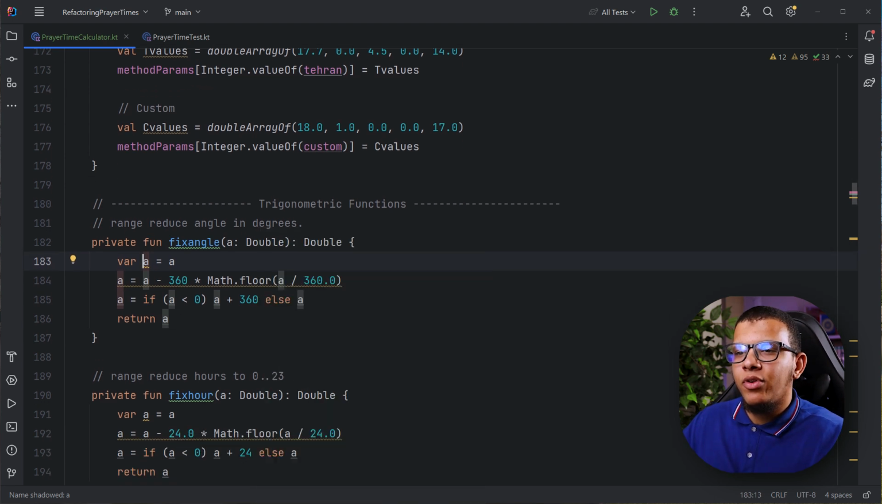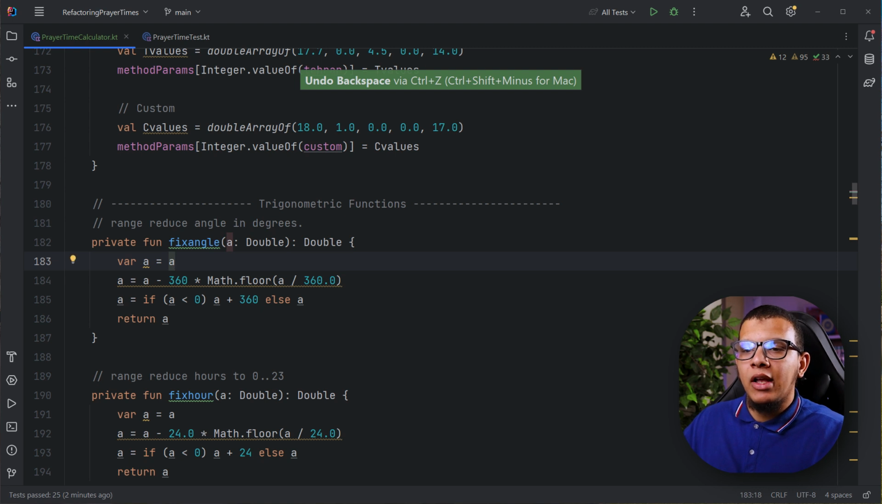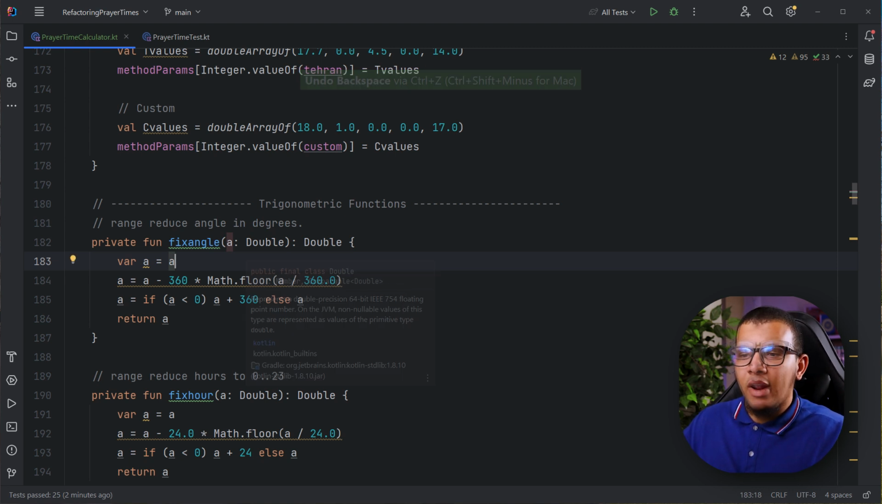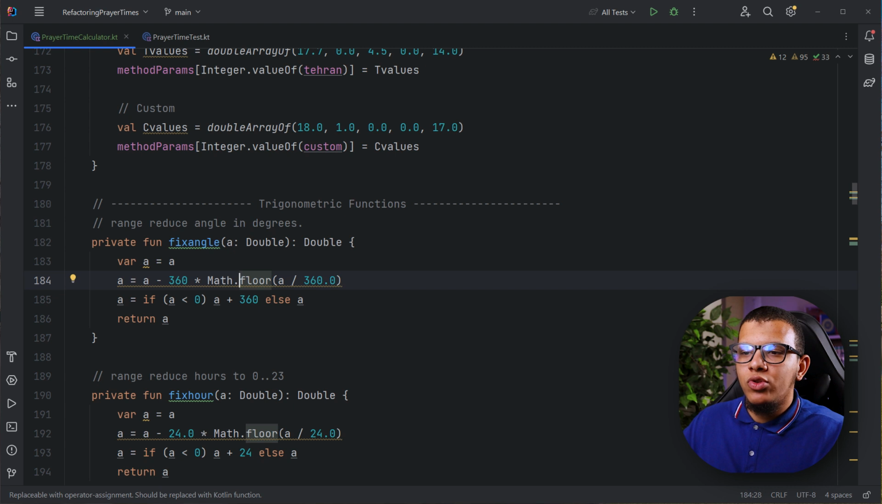Some warnings are different, right? For example, here in Kotlin, we can't do that. If we remove this line, we can't do that. We need to create a variable that will hold a copy, and then we can modify accordingly. And here we also have a warning about using floor: there is Math.floor and there is a Kotlin-specific floor.